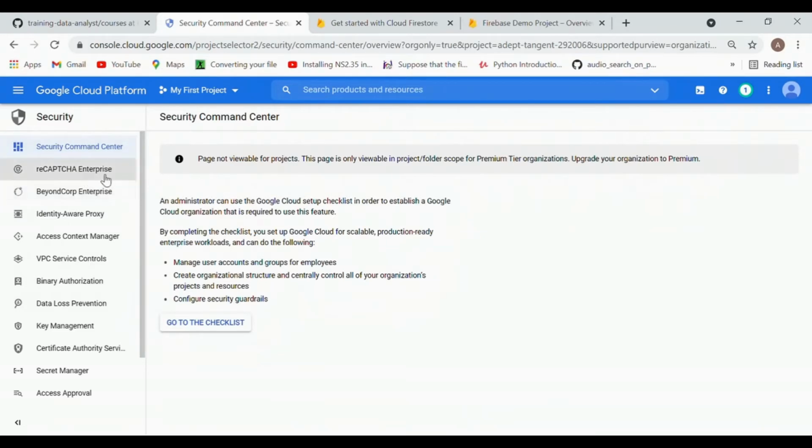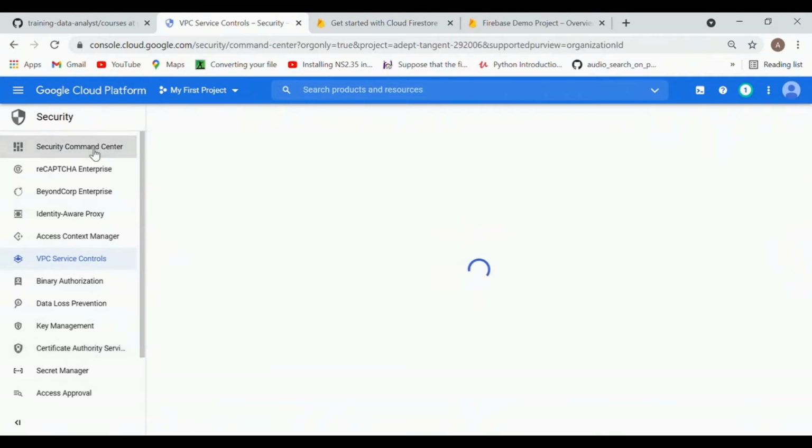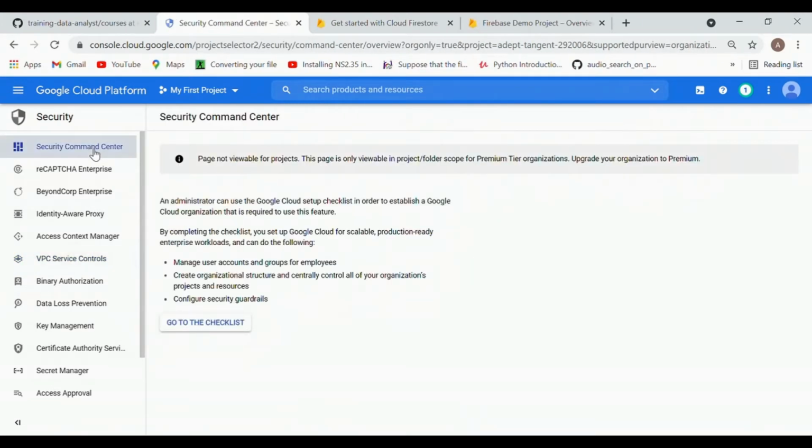They provide reCAPTCHA, Virtual Private Cloud controls, Binary Authorization, prevention against data loss, and key management certificates. Key management certificates means digitally how you can make your data safe. So you should be aware of this also: what are the security parameters or security measures given by Google Cloud?